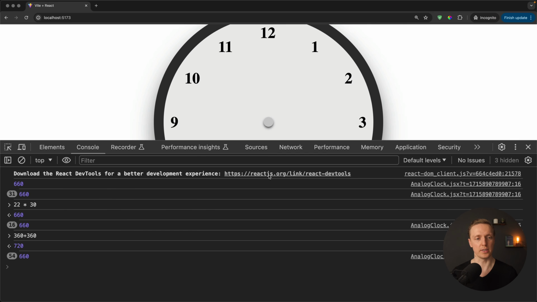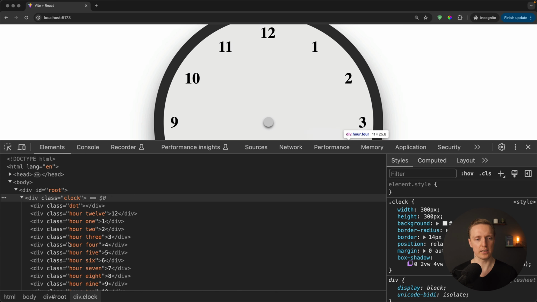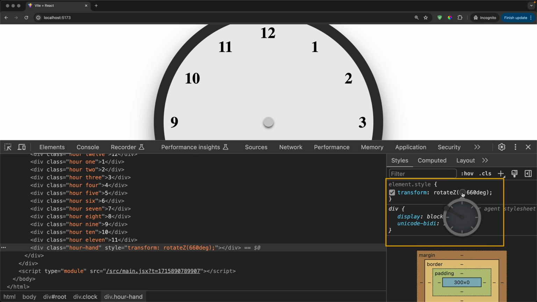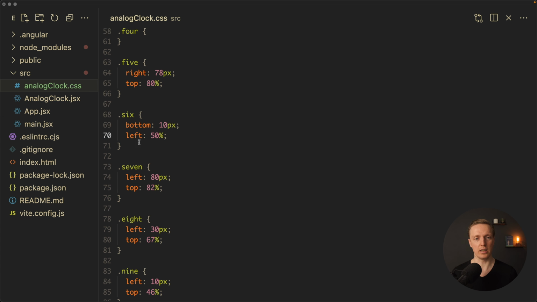Let's have a look in the browser. Here we have our element inside clock, which will be our hand, and here is transform rotate 660 degrees. And as you can see here, you can inspect it, 660 will be here. This is exactly what we want. So now we just need to style our hand.